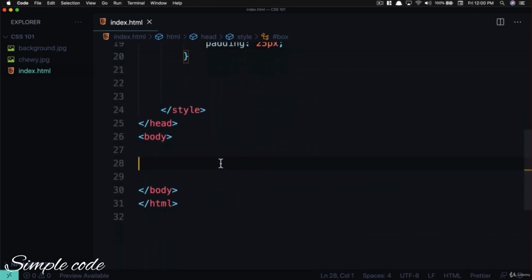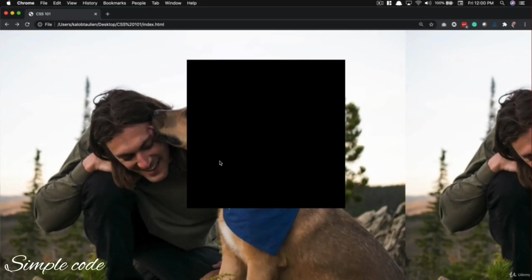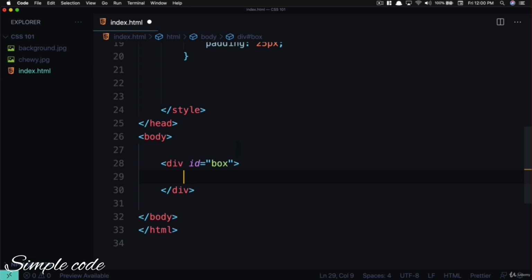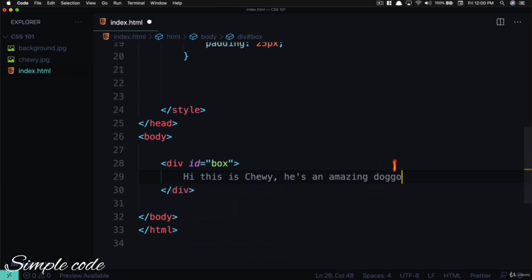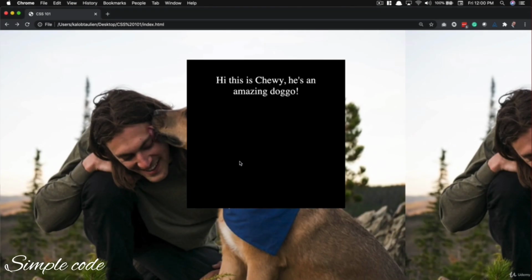But before we do that, we actually have to add the box to the page. There we go. So it looks like I'm censoring the dog. That's funny. Did not mean for that to happen, but that's still funny. So what we can do here is we can actually make this transparent. Now there's no text in here. Let's go ahead and talk about Chewy real quickly. Hi, this is Chewy. He's an amazing doggo. White text, padding's kicking in, text is centered, things are looking good.